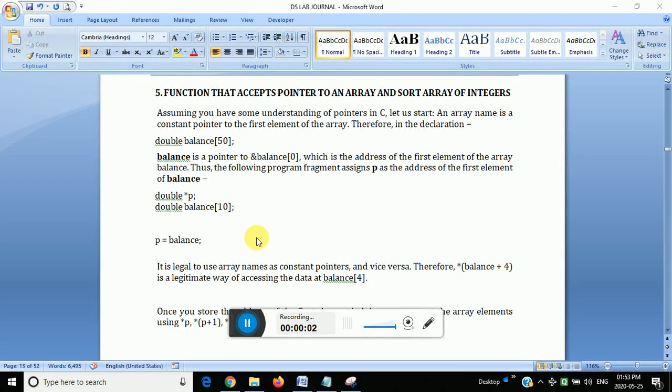So next, the fifth program is about a function that accepts a pointer to an array and sorts an array of integers. The previous program was an array of pointers. Now it is a pointer to an array. So first the pointer is there, next the array is there. In the fourth program, first the array was there, next the pointer.